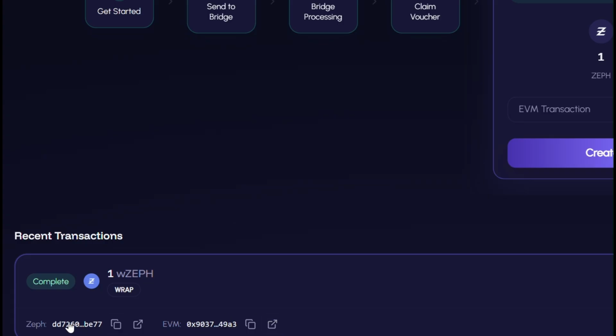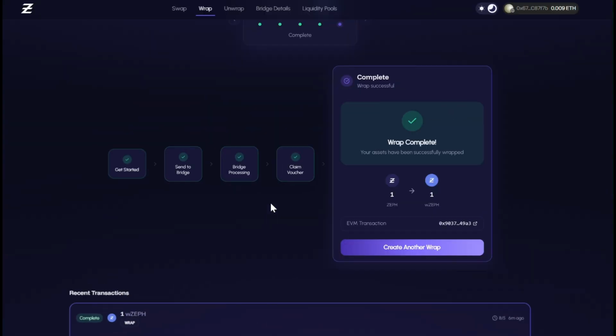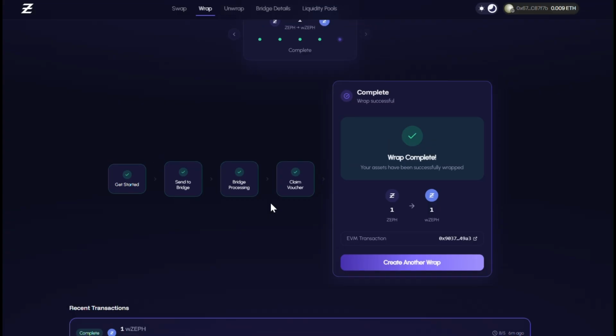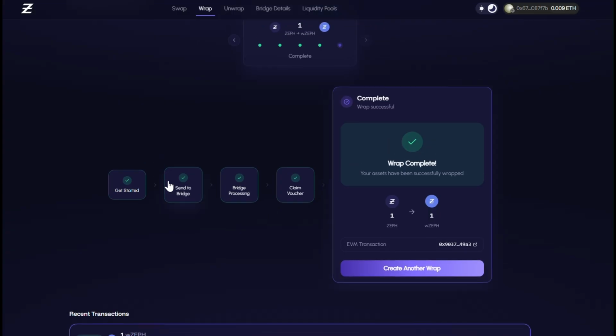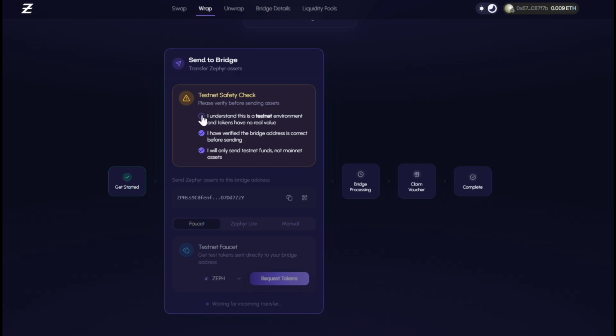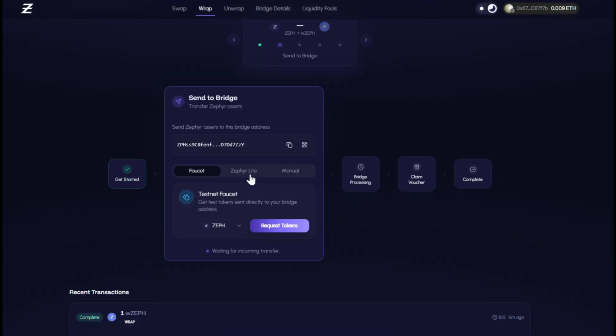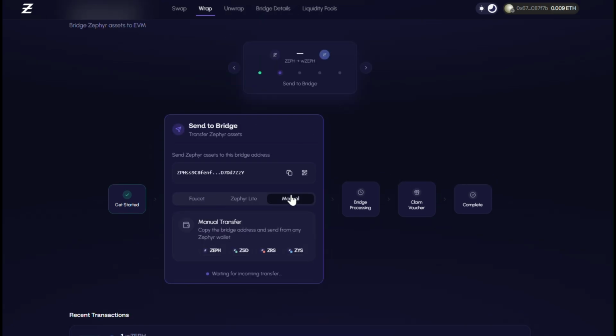And I'm guessing that this is the transaction. This is the actual transaction on the Zephyr chain. So you have the Ethereum side and the Zephyr side. And if I want, I can wrap some more. So if anybody was curious, you don't have to use the faucet. You can actually use a manual transfer.